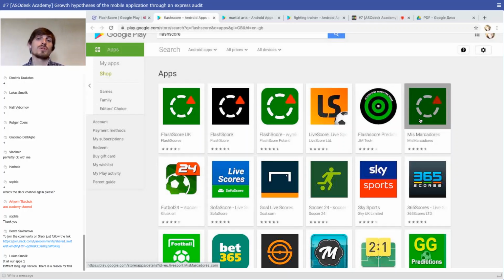For example, you can save all these apps, but create a totally different icon for each of them, and only the icon, don't change any other things, and then check the conversion rate of each app. So when people are looking for the flash score and they see different icons, perhaps they will choose the one icon which they like. But for me, it seems a bit strange to have all the same icons.